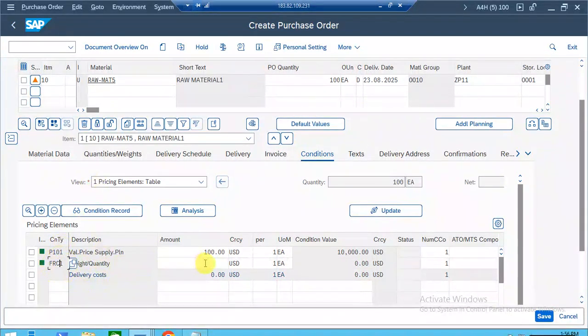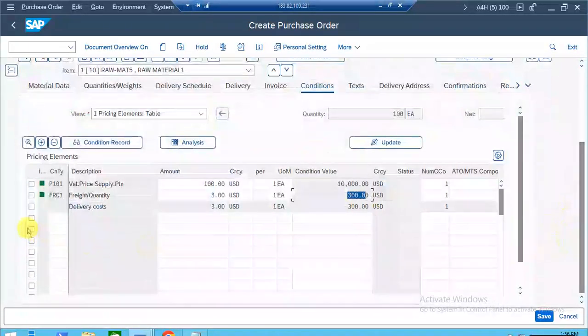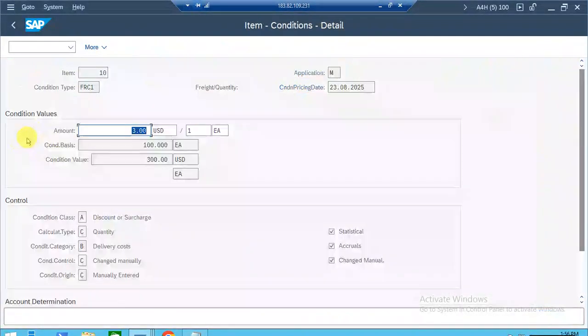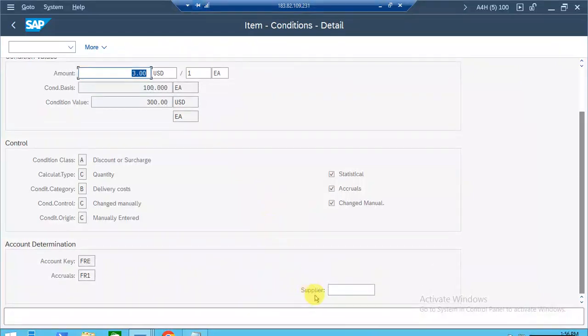for this FRC1 we will maintain 3 USD per quantity. So per quantity the transportation vendor is taking 3 USD. So total will be $300 freight charges. And for this freight charges, if you select this freight charges FRC1 condition type, click on details button. Here if you scroll on, here you can maintain transportation vendor.